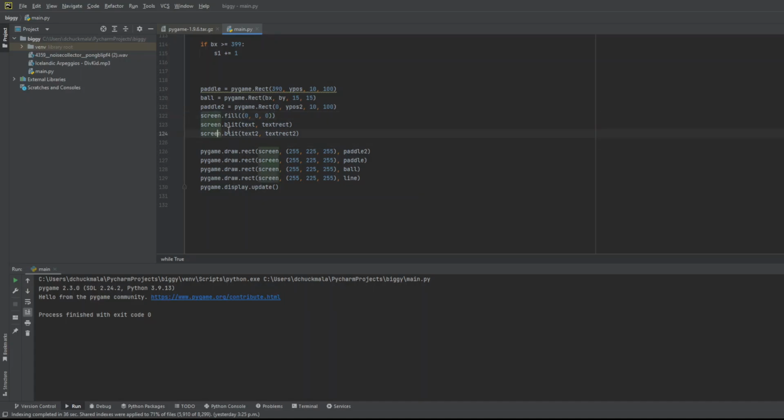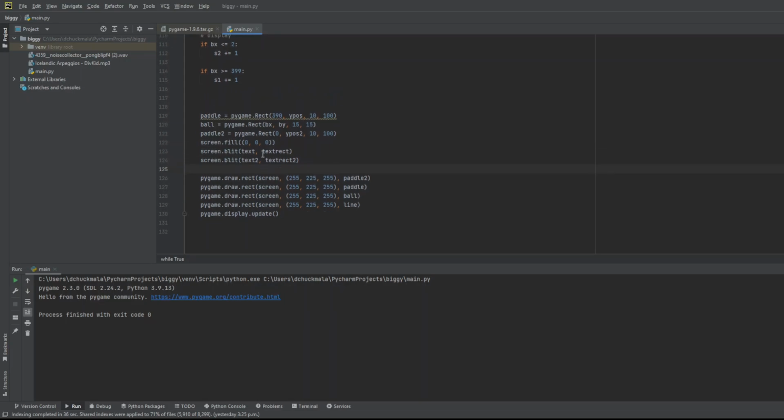Now this is actually putting in the text. So it equals text, which is the variable, and then text rec. So it actually recs that text onto the screen. So you have to put both those in. So it's just the text variable, so that's what the text is, and then recting it, which is all the data too. Same thing here for the left side.